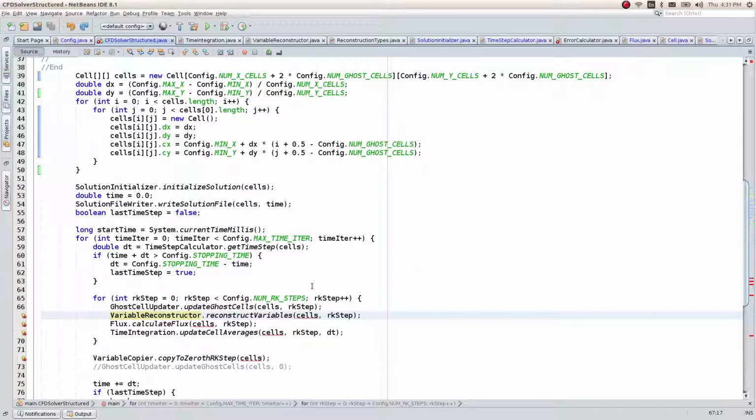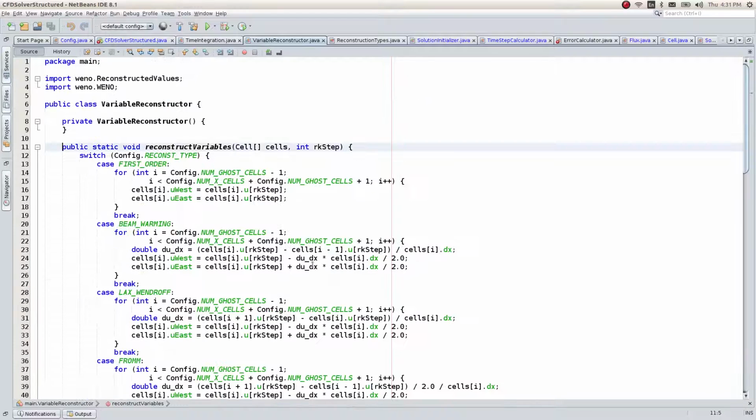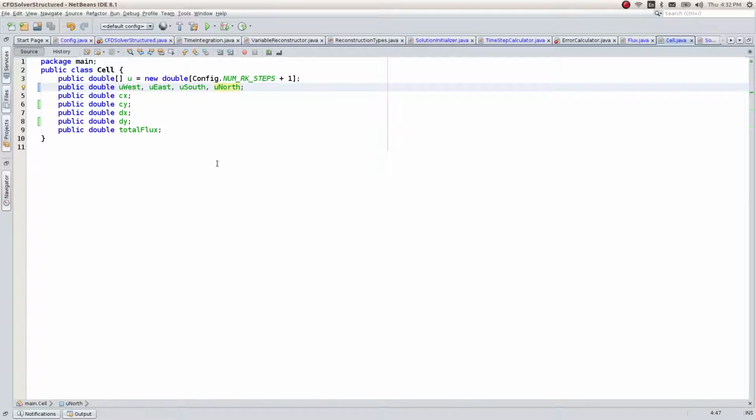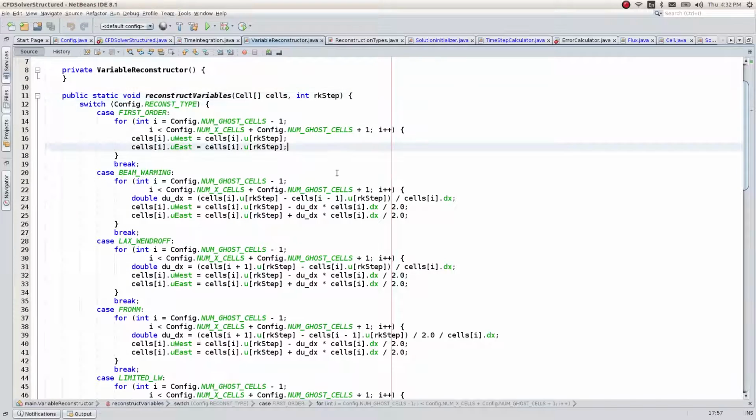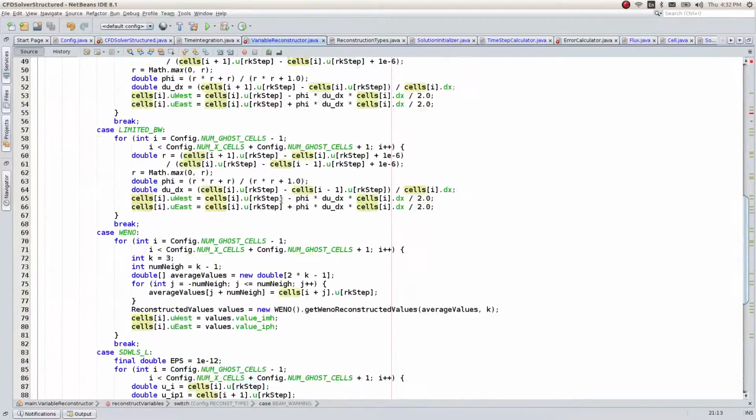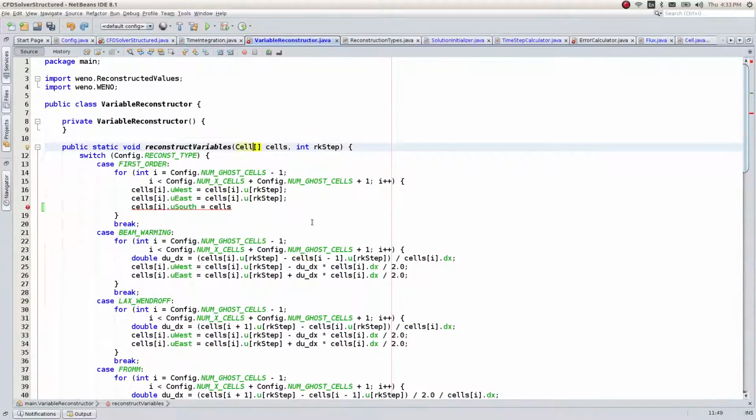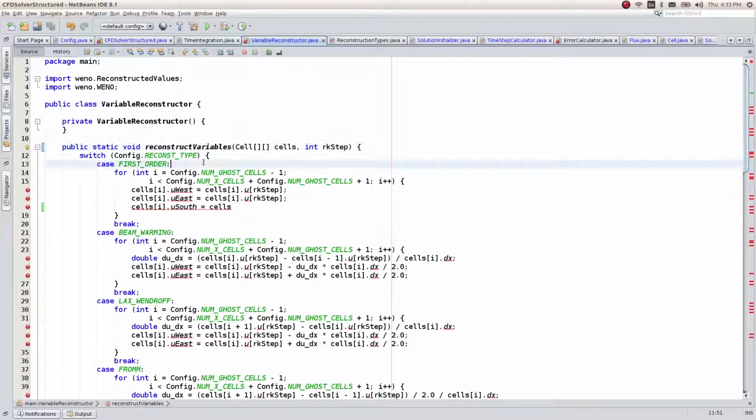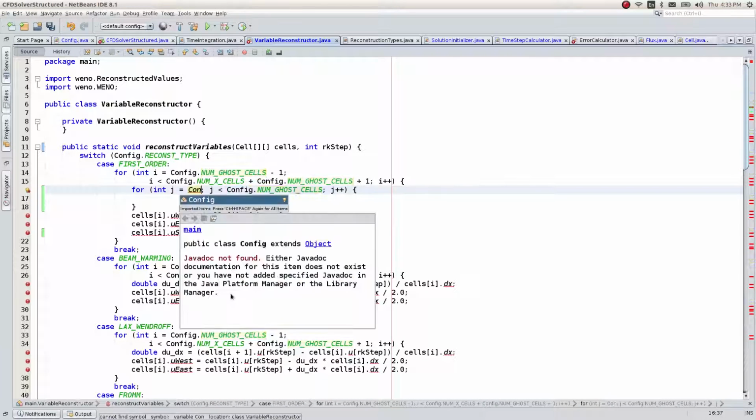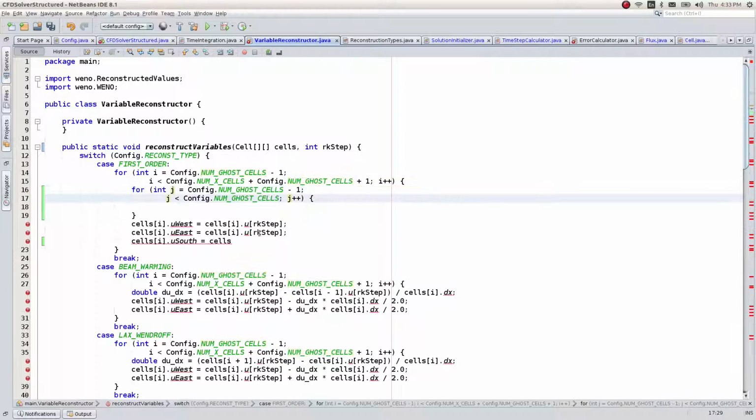Okay, so the next part is to modify the variable reconstruction. Since it's a two-dimensional mesh, we will have east, west, north and south values, and not only just east and west values. Now we have to set up all these 4 values when we do the reconstruction. And the way in which we are going to do the reconstruction is just by doing 2 separate reconstructions, one in the x direction and one in the y direction, and we'll be using the same one-dimensional reconstruction functions, the ones which we have used earlier.